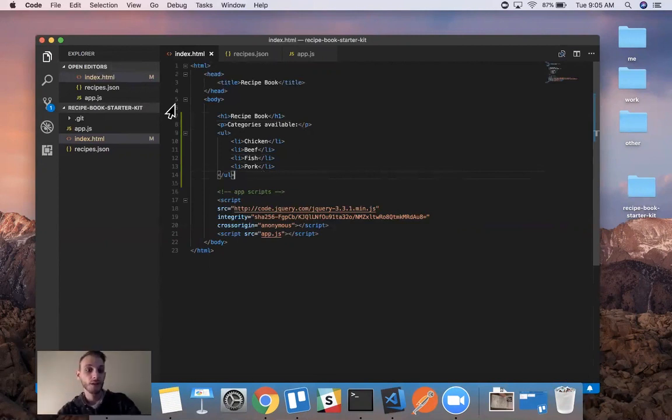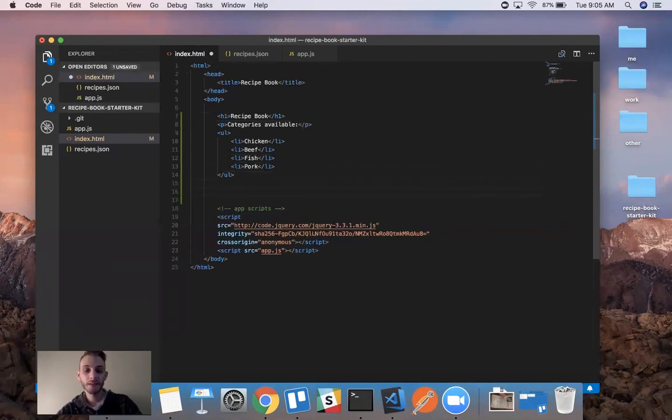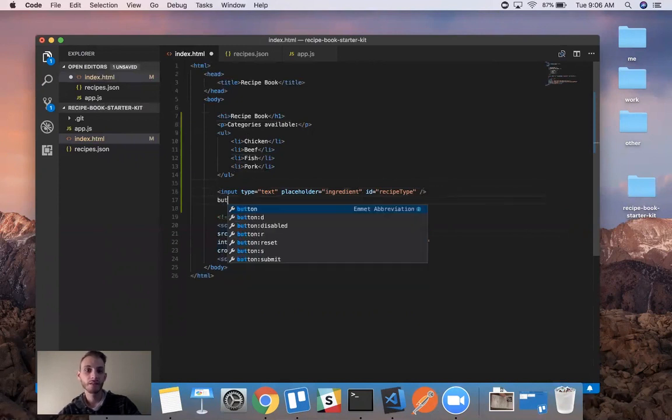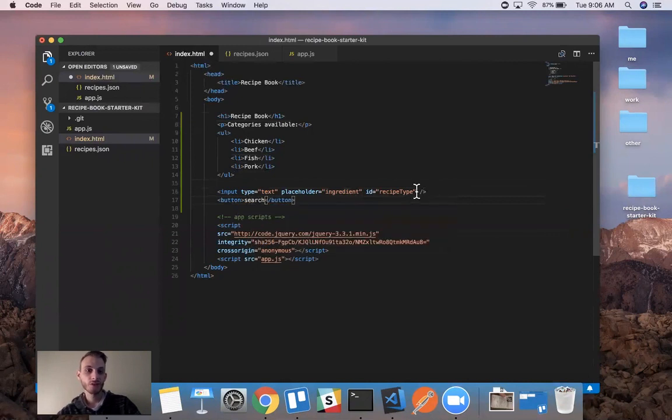Okay, so that being said, let's go ahead and add an input here. We'll type our text, we'll do a placeholder with the ingredient. Okay, and then we will do an ID so we can later grab the value from our input. And I'll just call this my recipe type. Okay, and then right next to that, I'll put a button. And this button will just be labeled search.